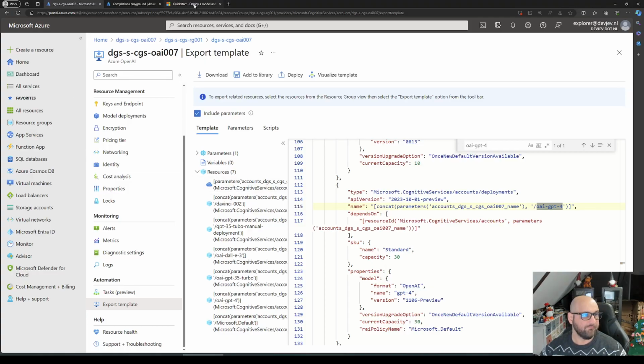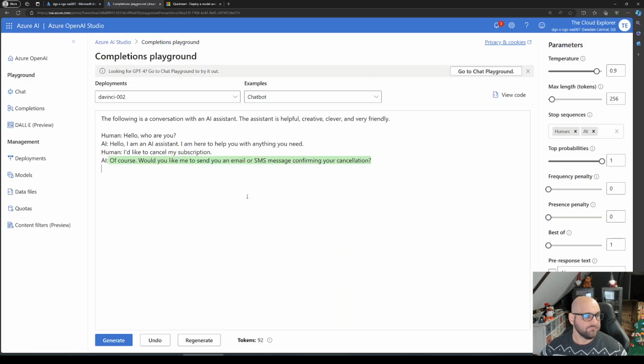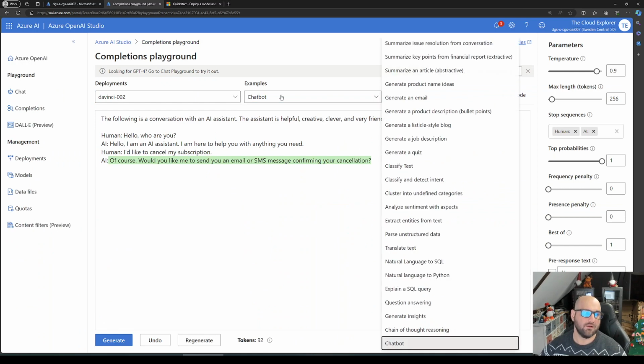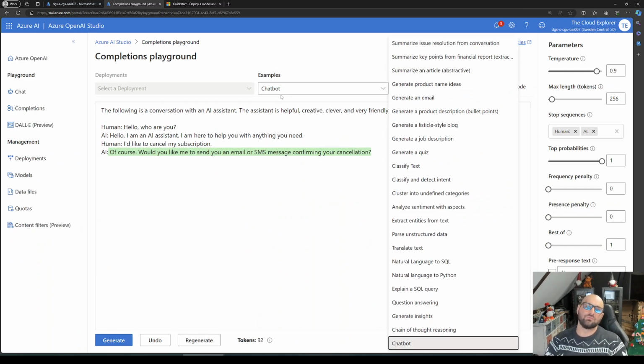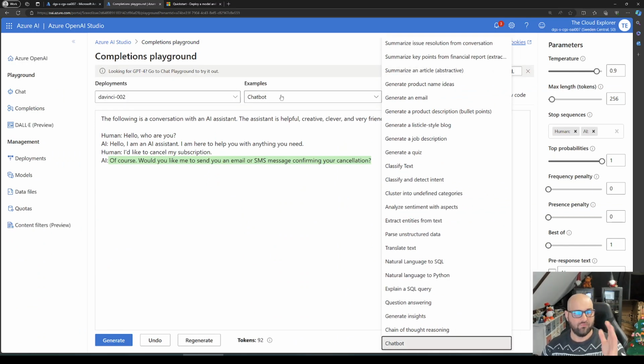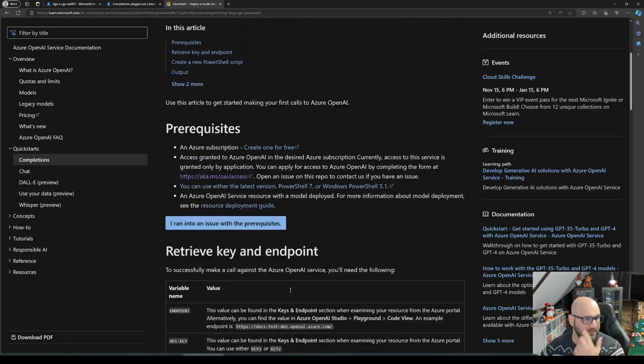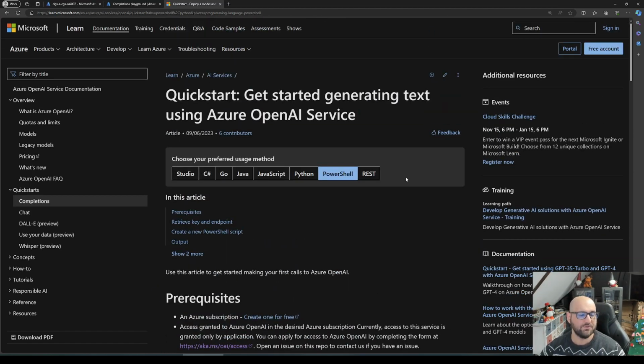Well, and that's pretty much how completions work. I really encourage you to go through the list of the examples. They're really, really cool examples here. Play around with it. If you're like me and love to do it through PowerShell, go ahead. But there are plenty of other different technologies that you can use here by going to the quick start completions.